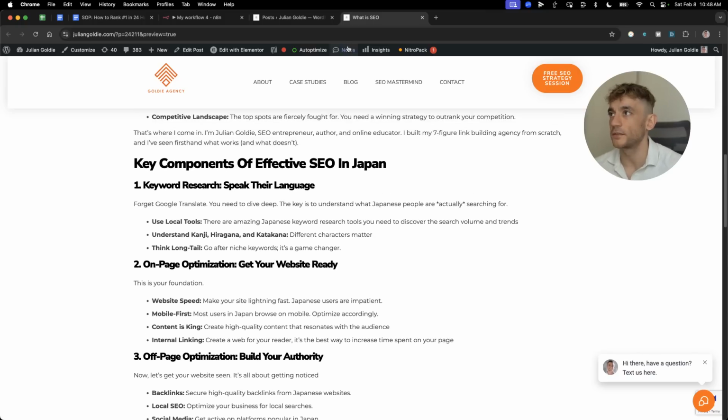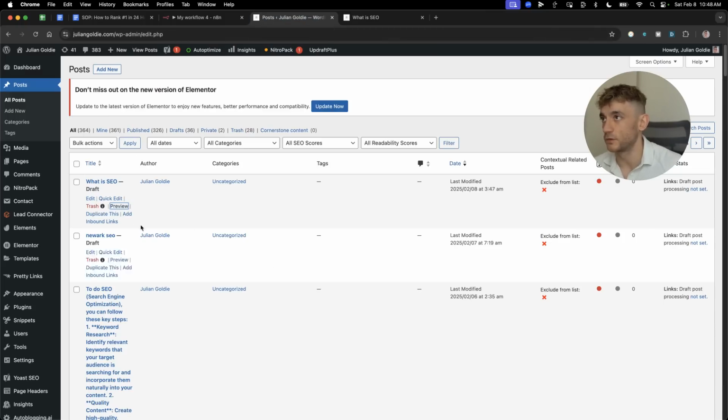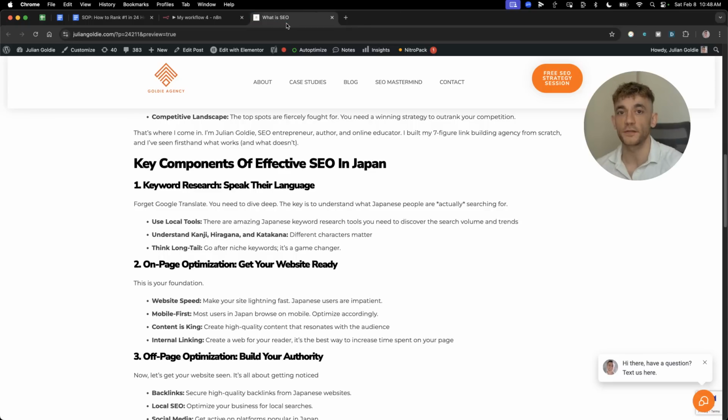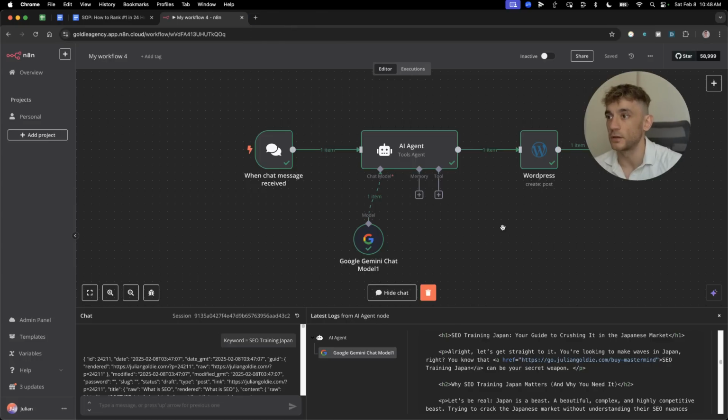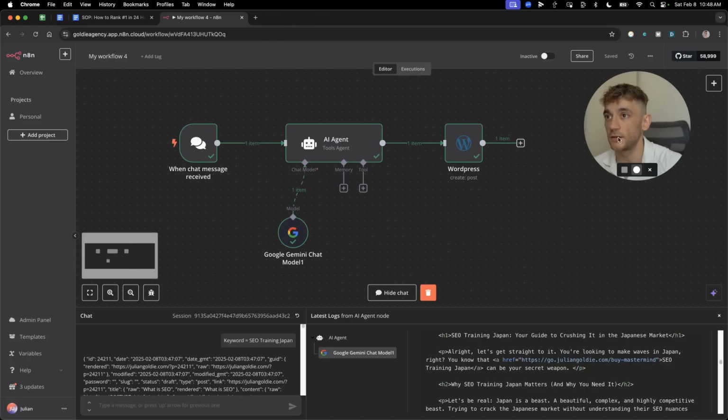Obviously, you would edit it before you publish it. This is just a draft, which is the beauty of this. So you quality control it before you publish it. But you can create free AI SEO agents that can create blog content or create social media content, and you can do it using Gemini Pro, which is the latest model from Google.